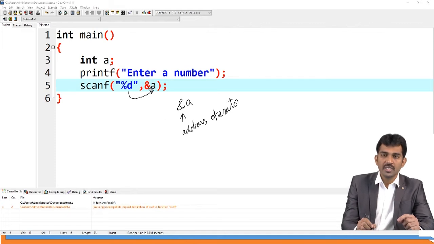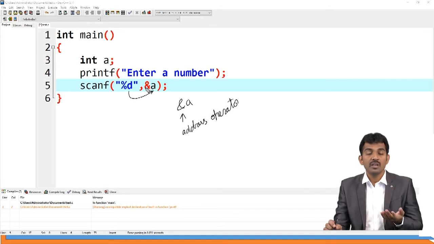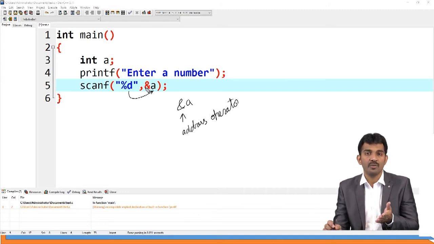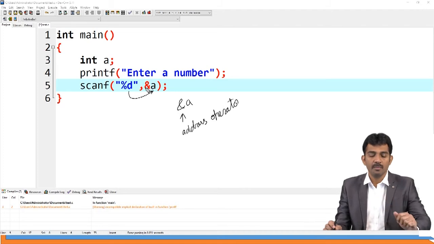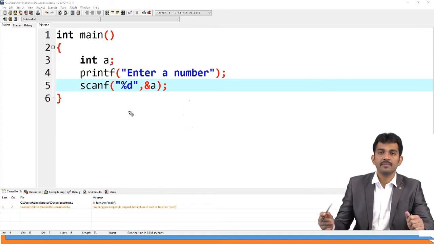If you forgot to write the ampersand, it means you forgot to write an address on the letter. What happens? The letter goes null and void. Even if you enter a value, that value does not enter into the particular variable. That is why, please remember, in scanf you should use the ampersand. In scanf you should use the ampersand. That is very, very important.